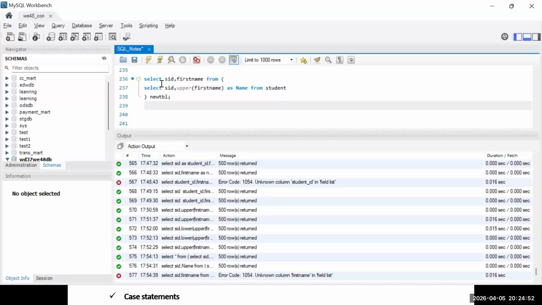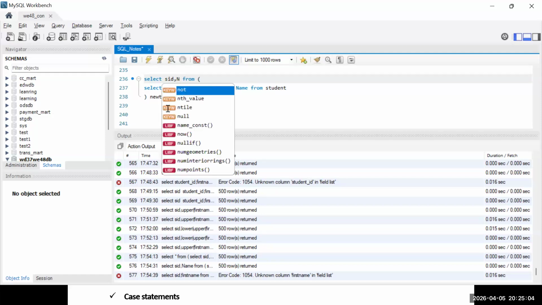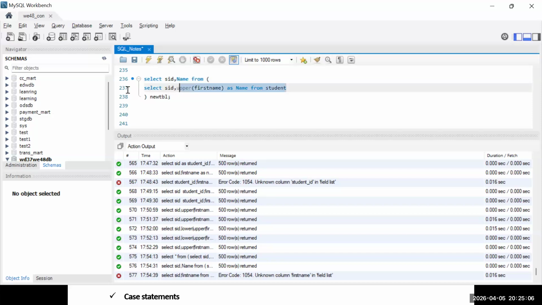Why are we getting the error? This query you are running on the result of the inner query. First, it will execute the inner query, and that result you are querying. Star means here SID and name, not first name. It will not go to your table. The result of the first query is kept in memory under the name new table, which is a table alias. Then from here I am querying. So the columns in the new table are SID and name only, not first name. You guys are getting it, right?